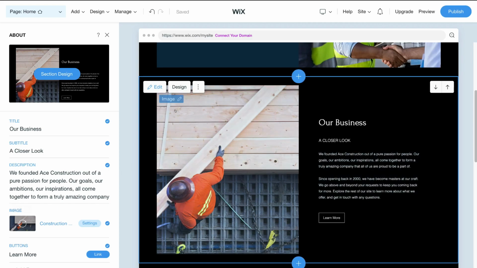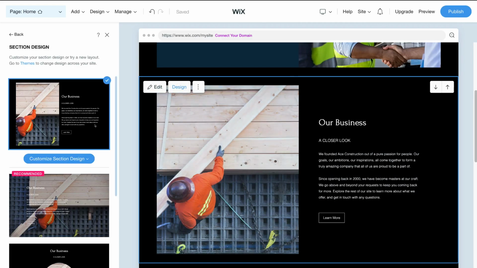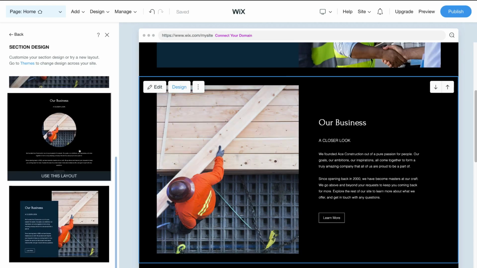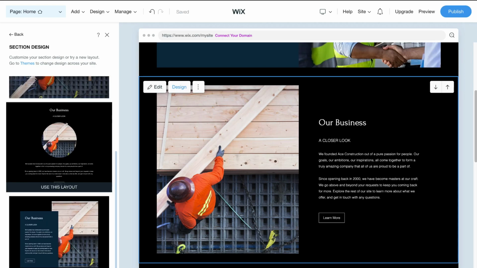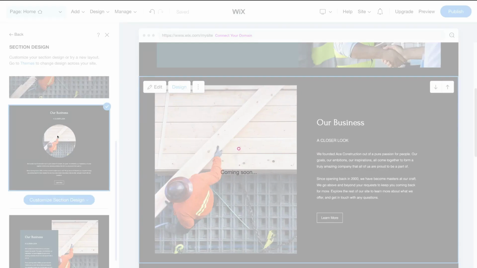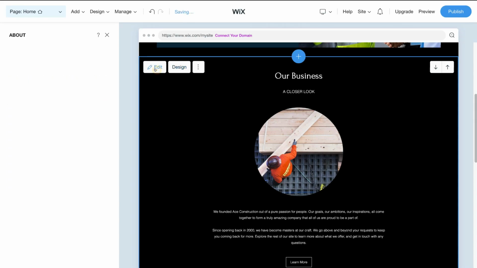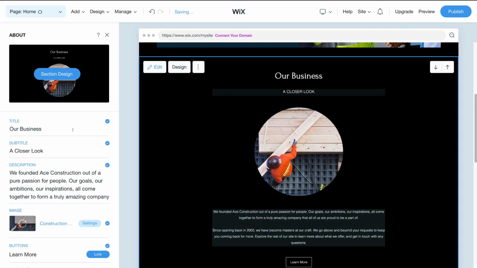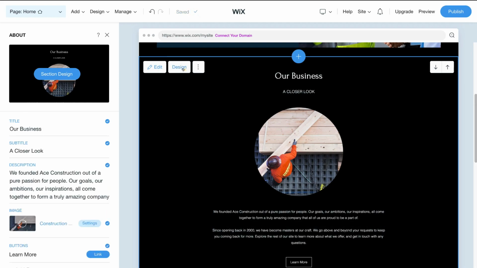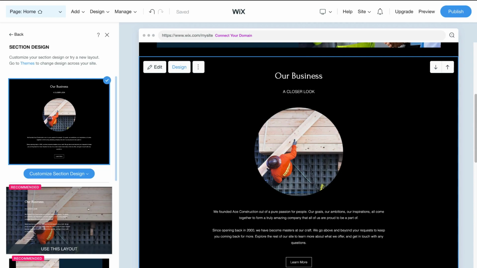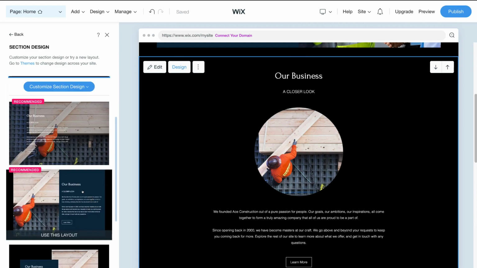Then again, if I select design, I have the option to select a pre-made layout for this section. Now all I would need to do is, for example, click here, and that's going to replace that section. Now all your content will remain the same. So for example, if I clicked edit and I changed any of this information here, and then I decided that I wanted to change the overall design of this section, then don't worry, all your content will remain the same.